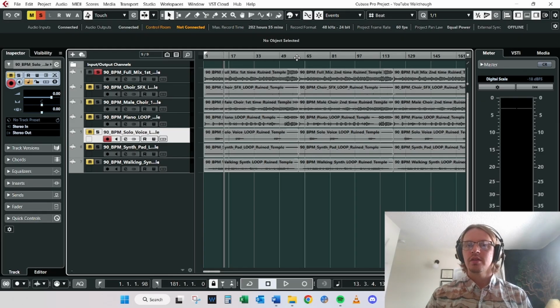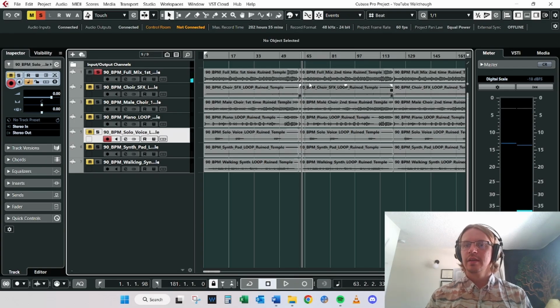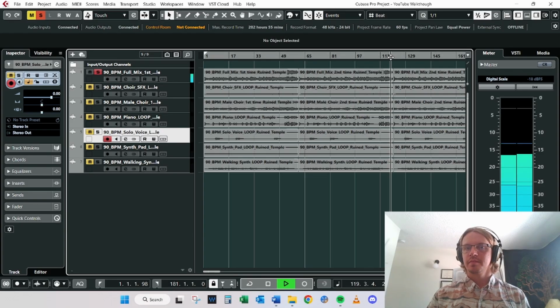So for example, here's the transition between the two. And there you go. And then here's the loop. So on and so forth.